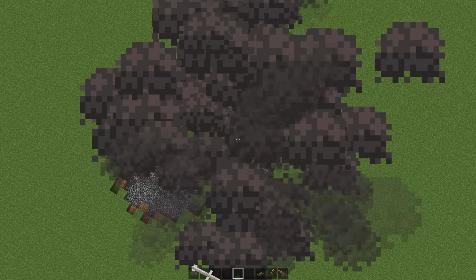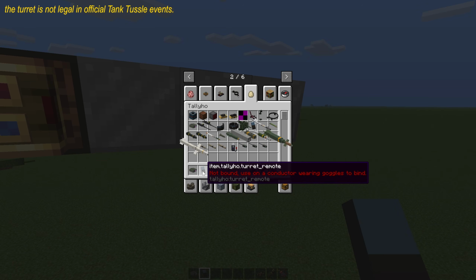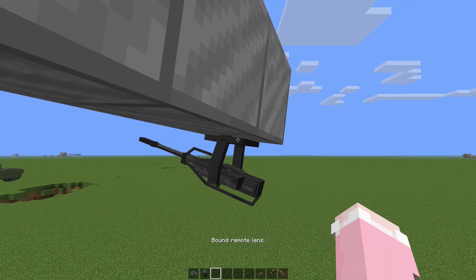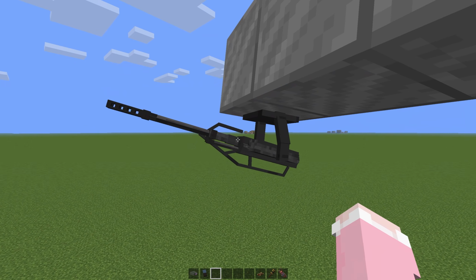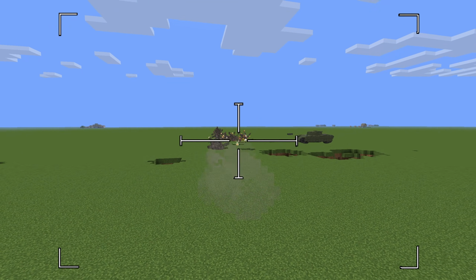So you can see the explosion is huge, but it is unguided, at least for this mod pack. Next, let's look at the turret remote, and when you place it, it will create the 30mm gun from the AH-64 Apache. So if you right-click again, you can open it, and you can actually shoot with it.